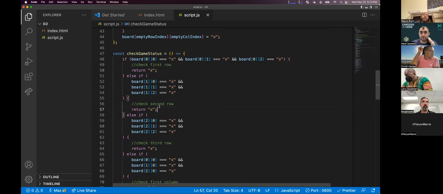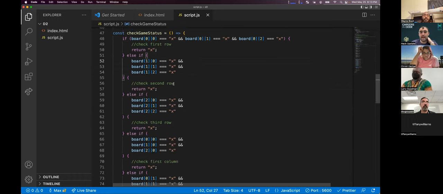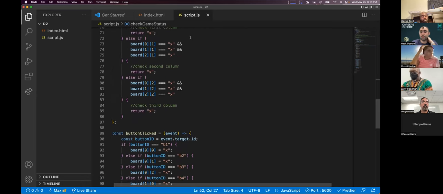Then we move on to the second row, right? So we say row 1, 1, 1, and check column 0, 1, and 2 for those X's. And we go all the way through, and then we switch to checking our columns as well.